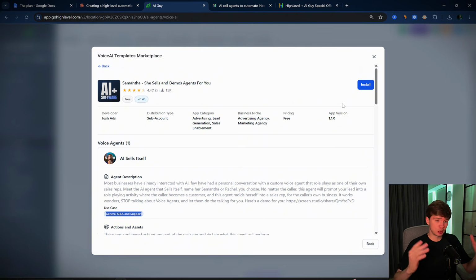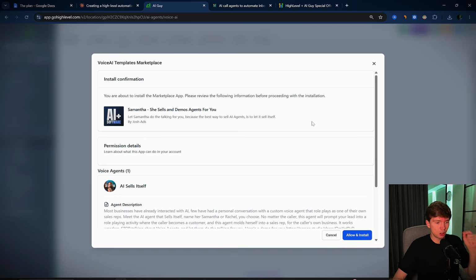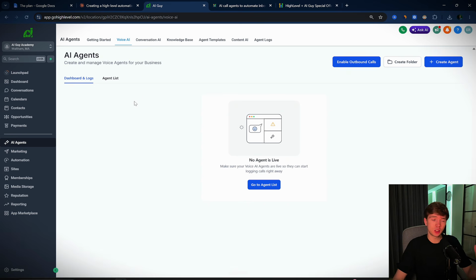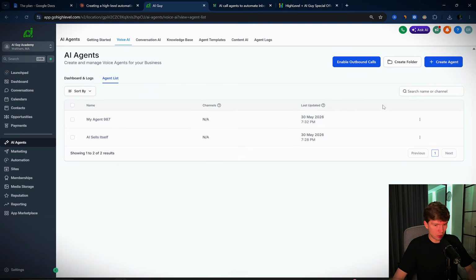People probably want to just get started with the simple use cases and automate those, and then gradually move on to the more complex cases. But here you can click on install and then just simply allow and install. And then once you install your agent, you can again go back into voice AI, and then you can go to agent list.